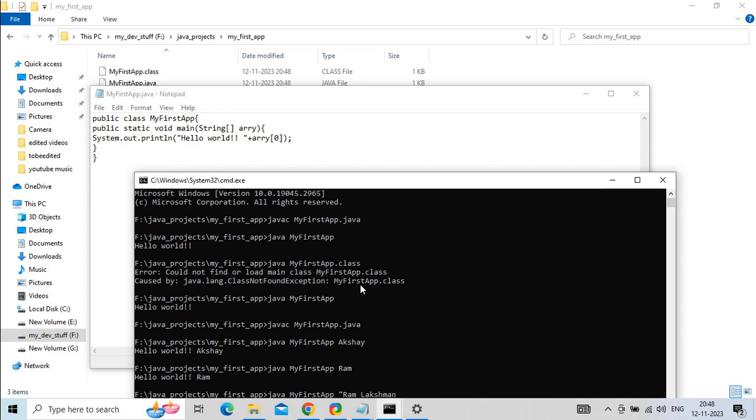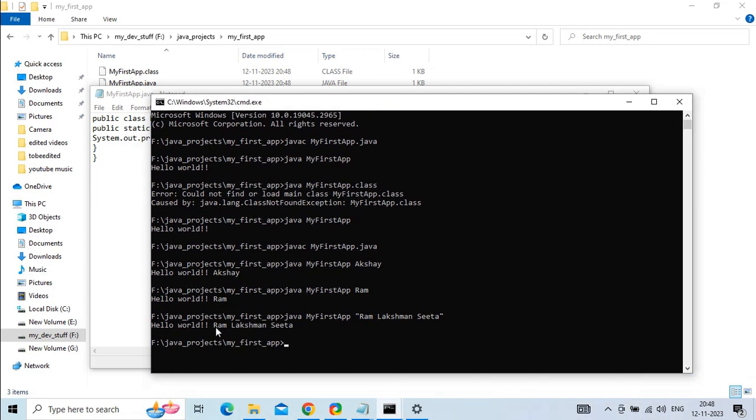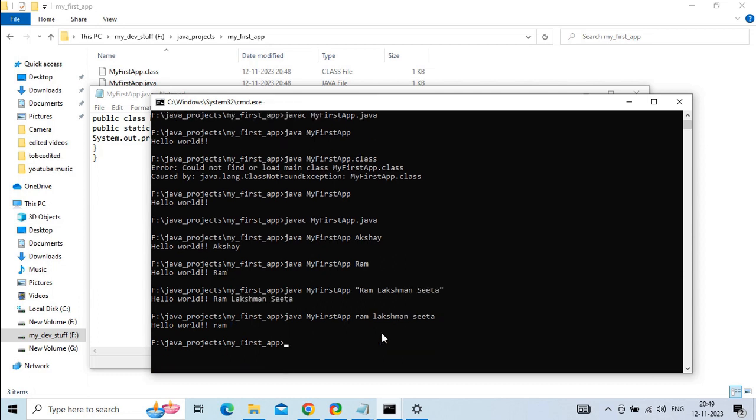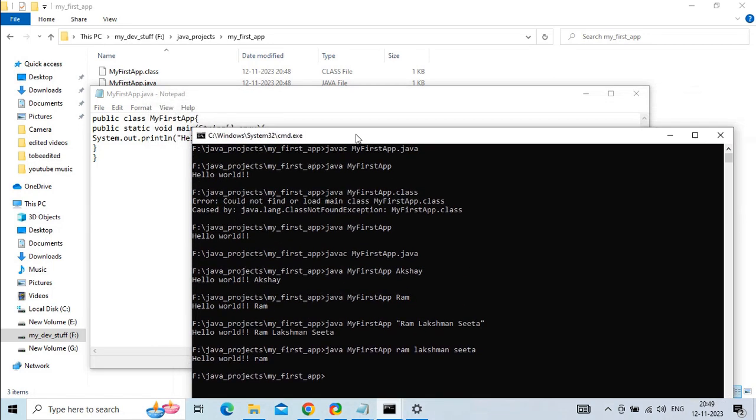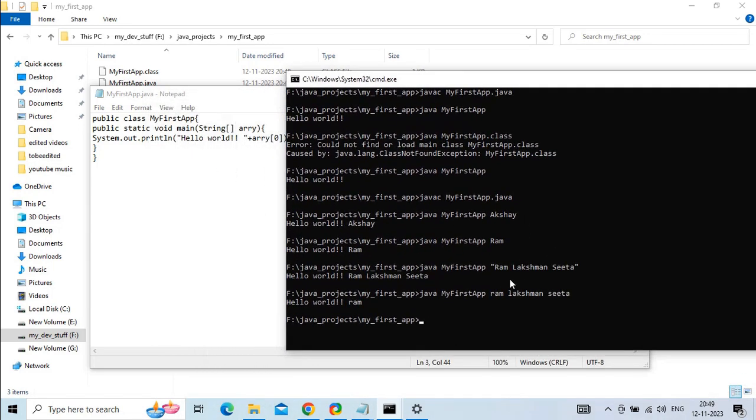Now we'll give it as a string: Ram, Lakshman, Sita, because under double inverted commas it is considered one string. If you try to give two or three different arguments, it will not take them, because we are only using args[0]. See, Ram, Lakshman, Sita. If I give it this way, only Ram is considered, because only args[0] is used. So now how do we consider all the arguments we give?